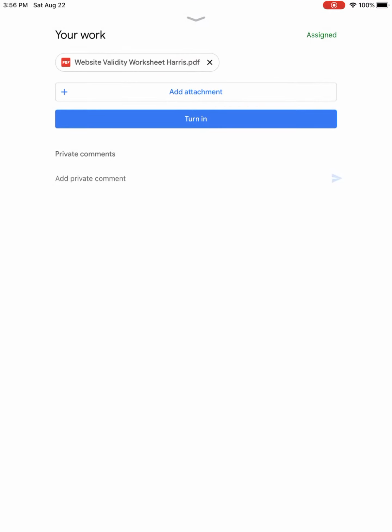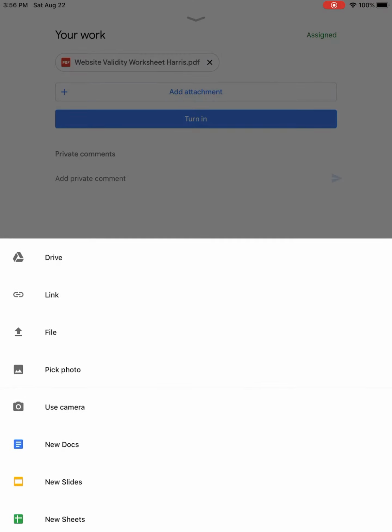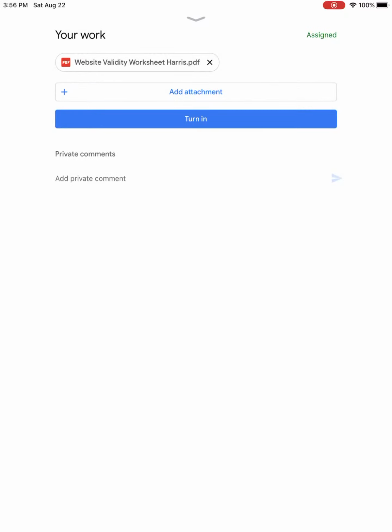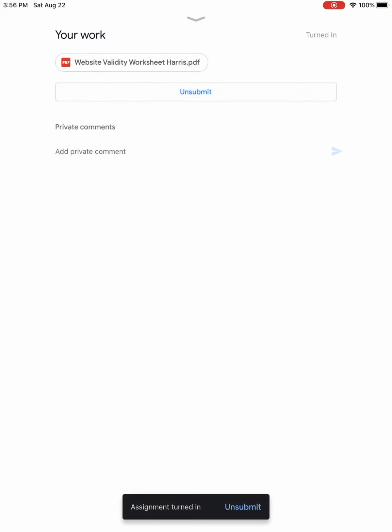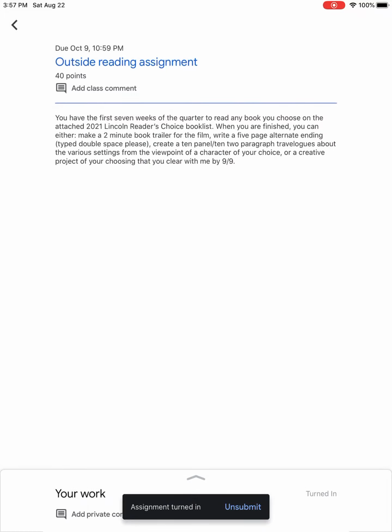And then I'm going to attach my file to that. And as you can see, all I have to do is add my attachment, and then I turn it in. And then my assignment is turned in, and I am set to go, and I'm ready to go.